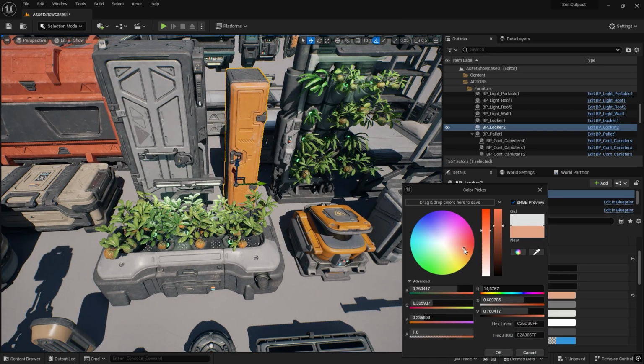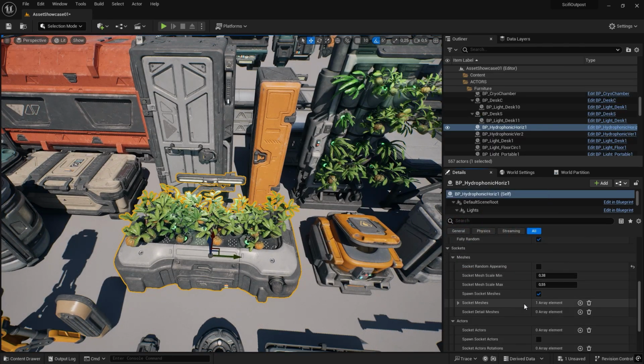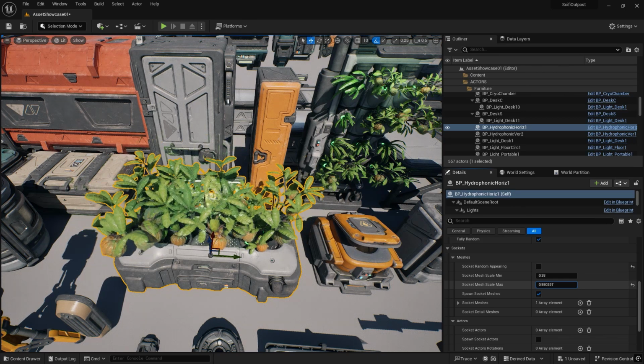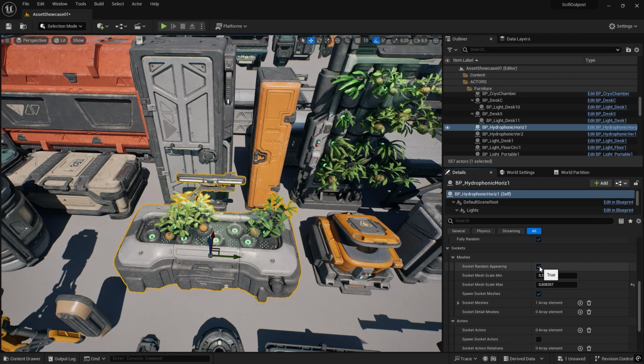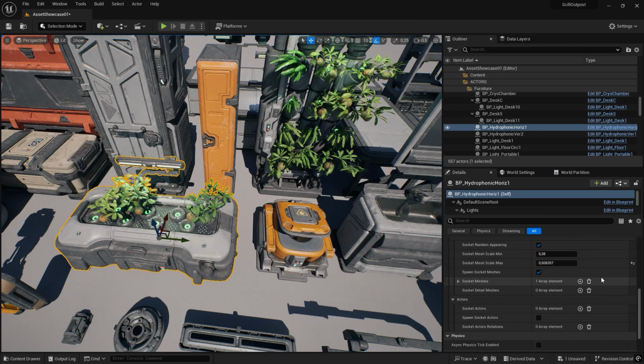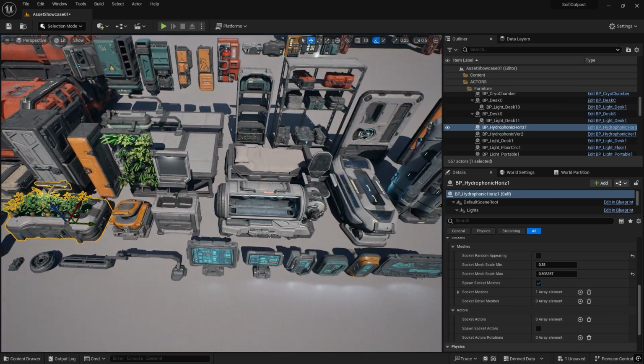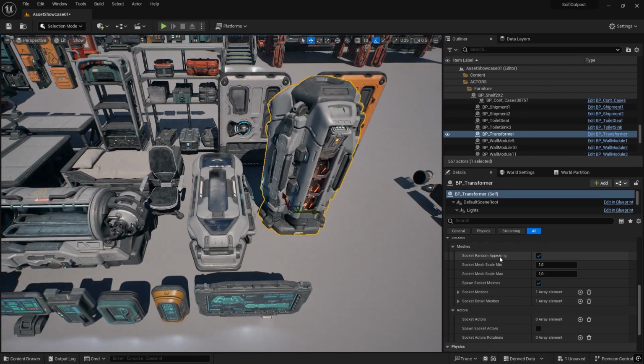Some of these actors, like hydroponics for example, will use features like socket-based mesh placements to randomly place vegetation that will vary on scale. This pack comes with a library of different pre-made furniture actors, but you can always create your own and utilize this system. If you decide to do that, then remember to add components like meshes and lights under correct components inside the blueprint. That way, various functions will find correct components that it can use.